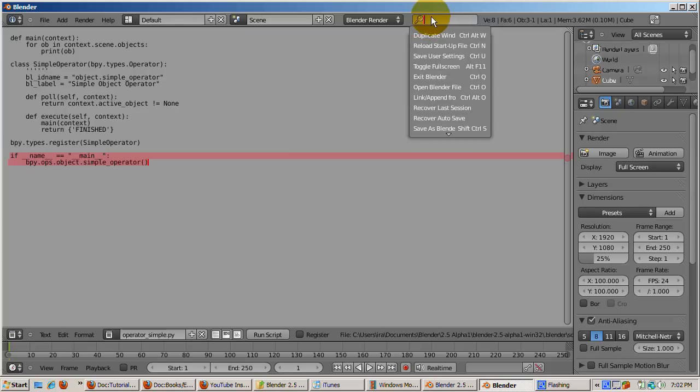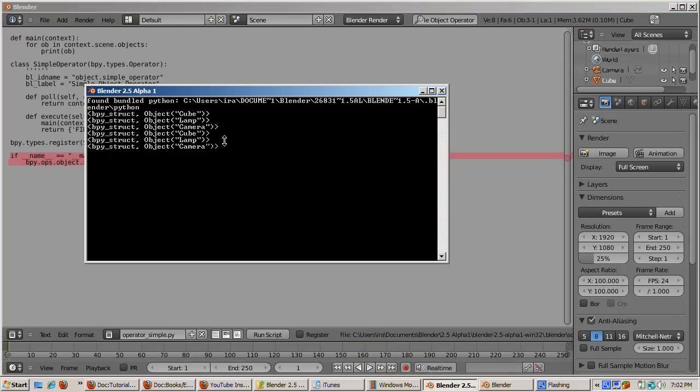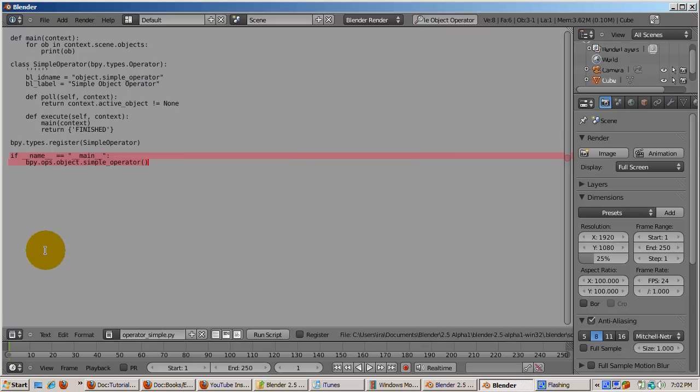To illustrate that, go to the little search window at the top of the screen and start typing simple. You'll see that the simple object operator name displays. Click on it. Go to the Blender console and you'll see that our new Blender operator ran again, printing the names of the objects in the scene.